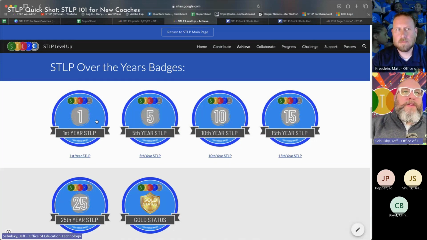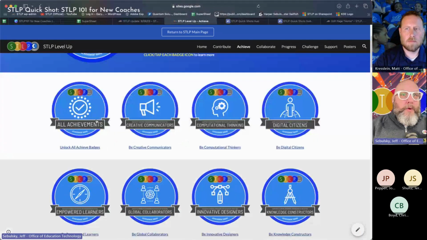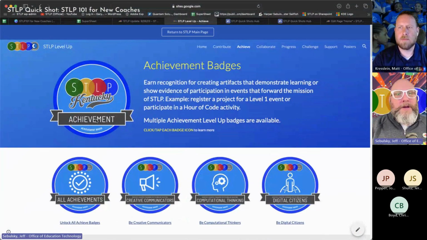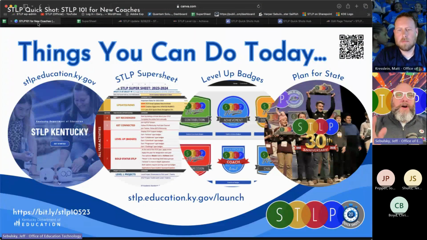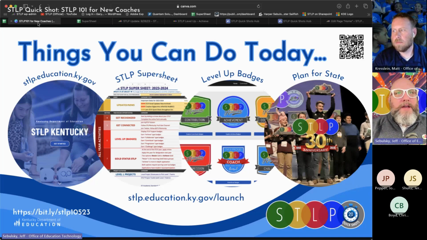What people like to do with these badges is, number one, they're all self-reported. There's no special system to demonstrate that you earned the badge. It's all in the honor system. And a lot of folks like to, it's kind of fun. We don't promote a lot of printing, but a lot of folks like to print out their badge that they've earned and put it up on a bulletin board and let the whole school know what cool things your STLP is involved in, and fun things that you're doing.